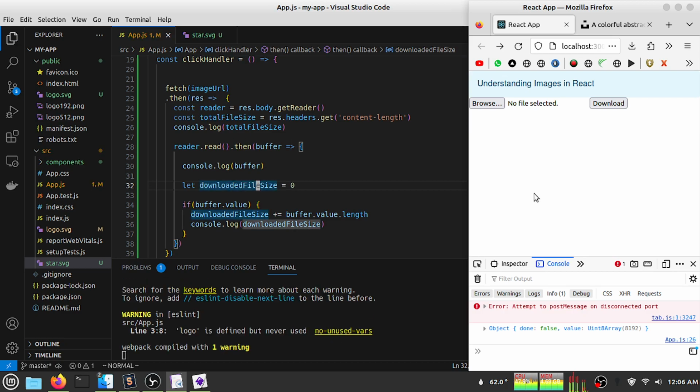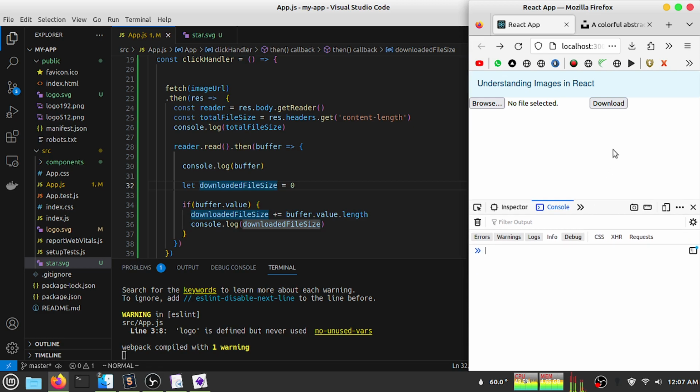If I save my file, now let's clear this. If I click this button, I can see this is the total file size, and this is the chunk file size. That means the data chunk fetched in a single fetch at a single time. So I have to fetch all the data one by one.